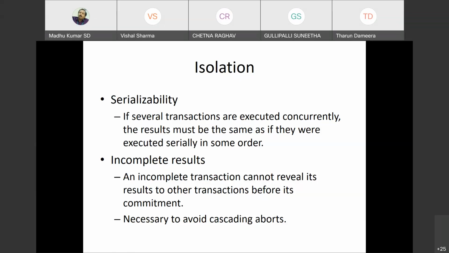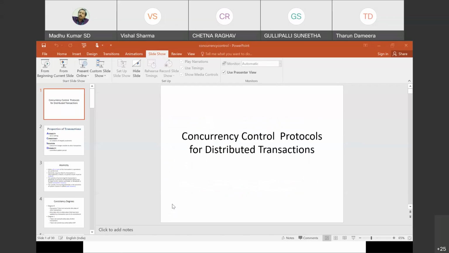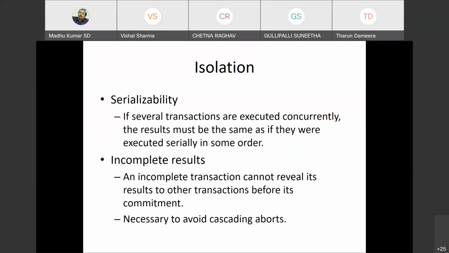Serializability means if several transactions are executed concurrently, the end result must be the same as that of some serial execution. It may not always be in the same order, but it should be equivalent to some serial order. An incomplete transaction cannot reveal its result to other transactions before its commitment. This is also part of what is known as isolation.